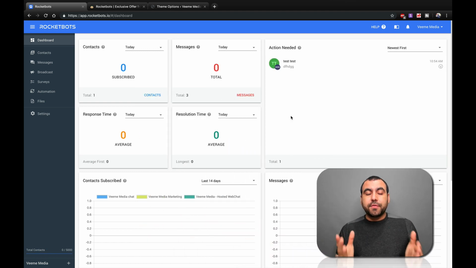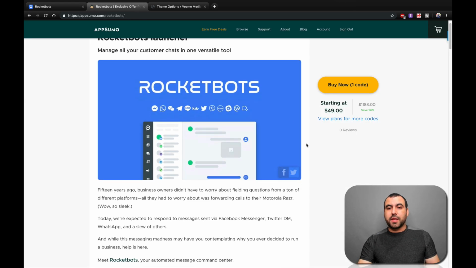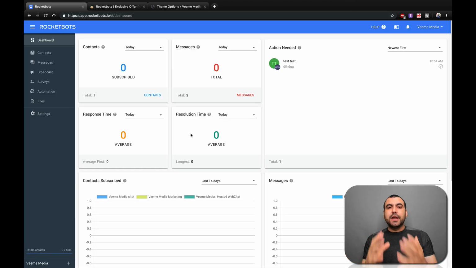So this is my overview dashboard of RocketBots, and the deal is this one right here, which is RocketBots for $49. So basically it tells you you can connect all your social media platforms into one single space and have every single chat in one. So that's basically what it's supposed to do. It's like a CRM, a live chat, and a bot. It doesn't even say it's a chatbot, but it actually tries to be one, or it's going to be one in the future, and I'll tell you why in a second.